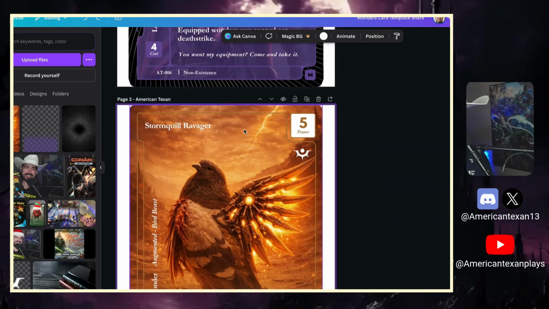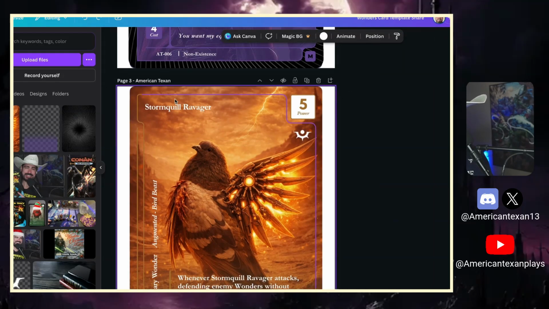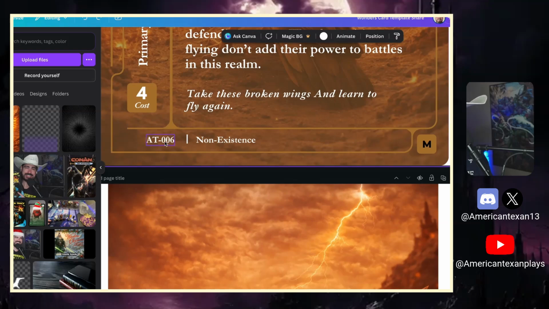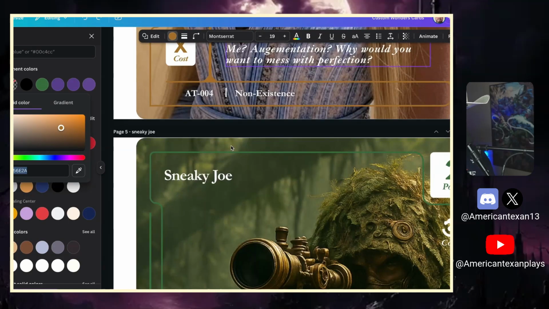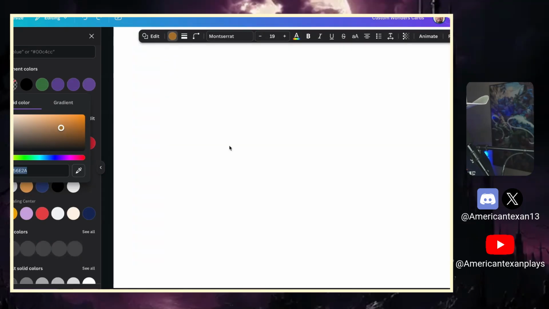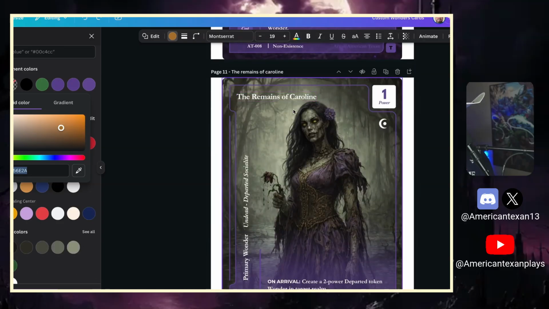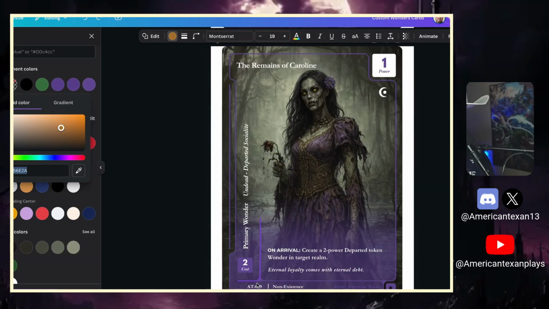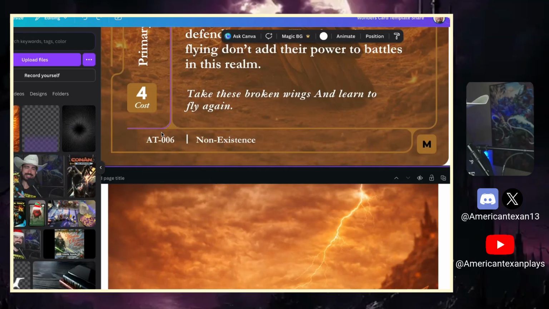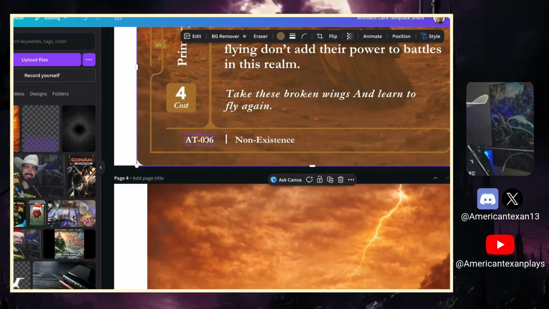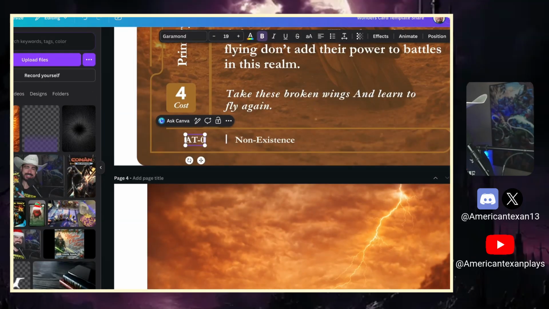There we go. Okay, so we've got Storm Quill Ravager. Oh yeah, and we need to change the number. Now I have a running list of cards here, and the last one I made was the Remains of Caroline, kind of a mashup of Caroline and Remains of Barnabas, and we've got AT10. This is number 10. So there we go, of my non-existent set.